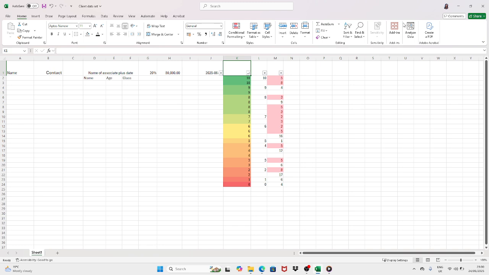So to finish off, just a recap. We've talked about the clipboard, the fonts, the alignment, the number, styles, cells, editing, and all of that. Sensitivity we'll talk about much later in the series. But yeah, that's it.